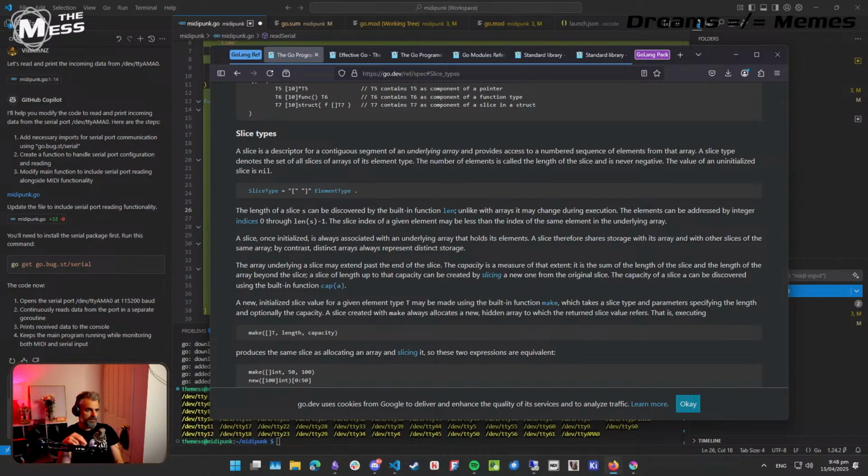A slice type denotes the set of all slices of arrays of its element type. The number of elements is called the length of the slice and is never negative. The value of an uninitialized slice is nil. The length of a slice can be discovered by the built-in function len. Unlike with arrays, it may change during execution. Right, so arrays are of fixed length in Go, are they?